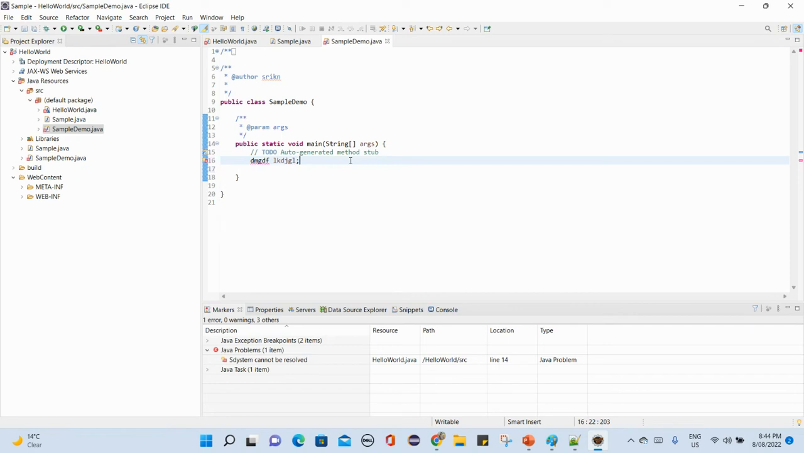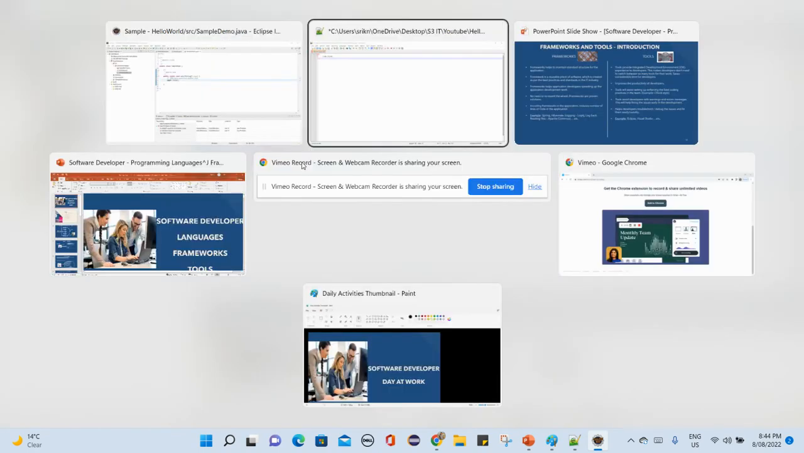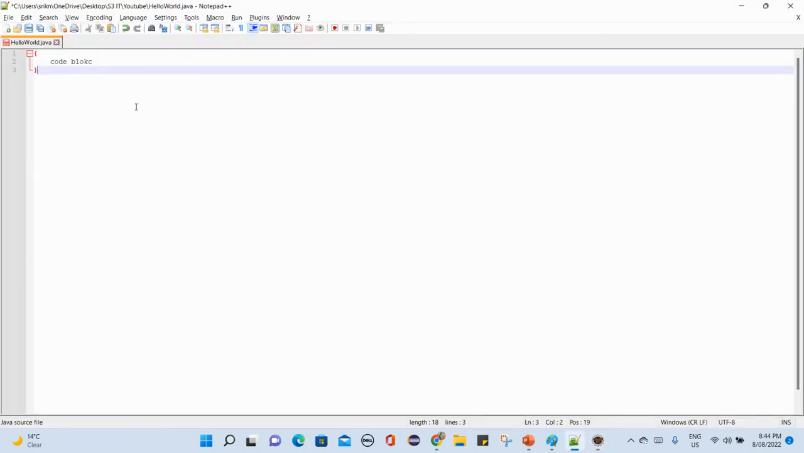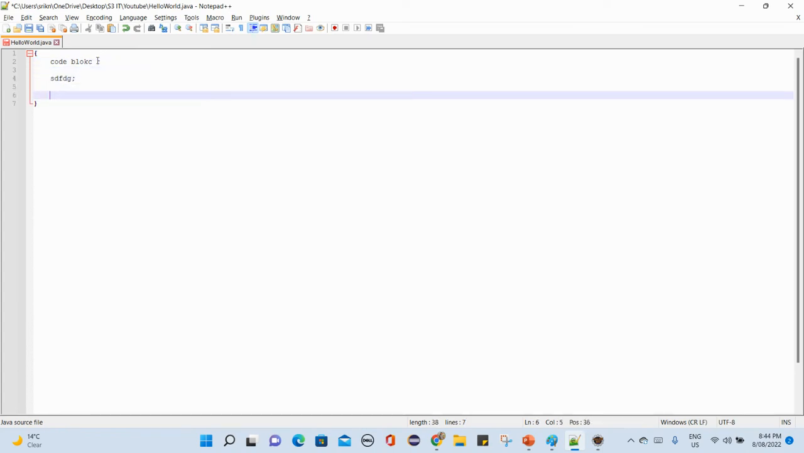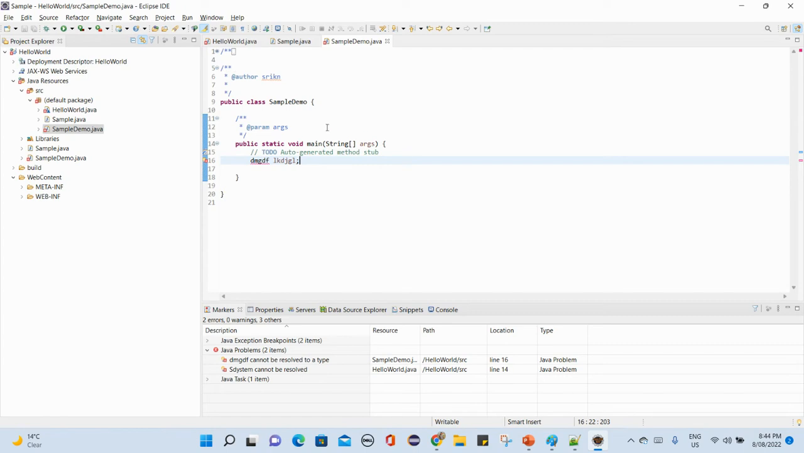So these are some examples of the IDE. If you're typing in Notepad, there is no error or warning or any message. You can type whatever you like. But when you use an IDE, you can see some markers. Over here, if you look at it, there are two errors in your code. This one cannot be resolved.